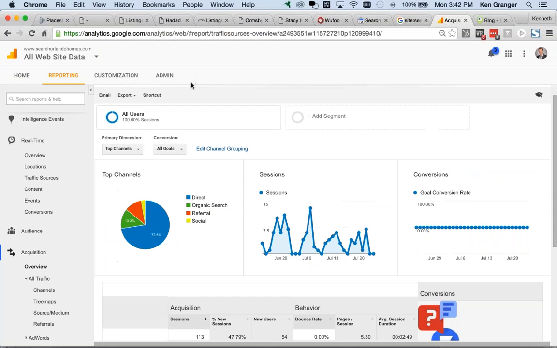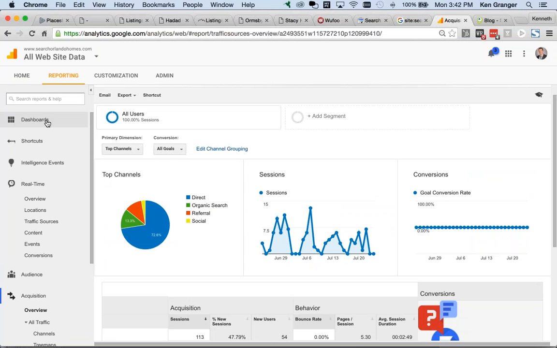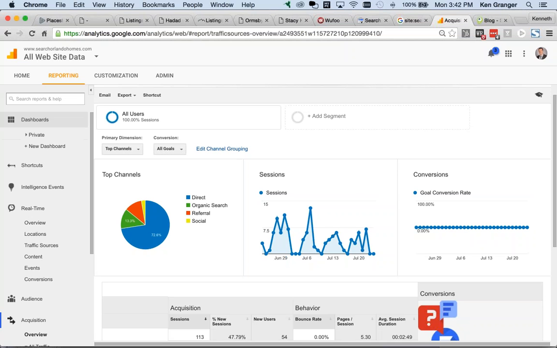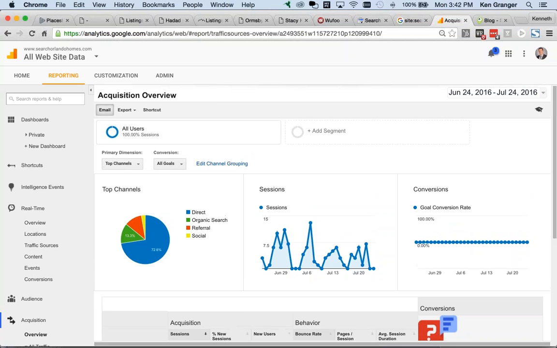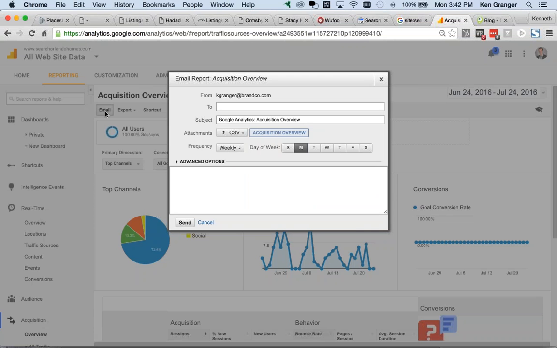Now, again, I don't expect that you would go into here every day and see what's going on in your Google Analytics. The dashboard, kind of the main overview of your website, you can email to yourself. See that little email button that I pushed there? So from Ken Granger to K Granger.